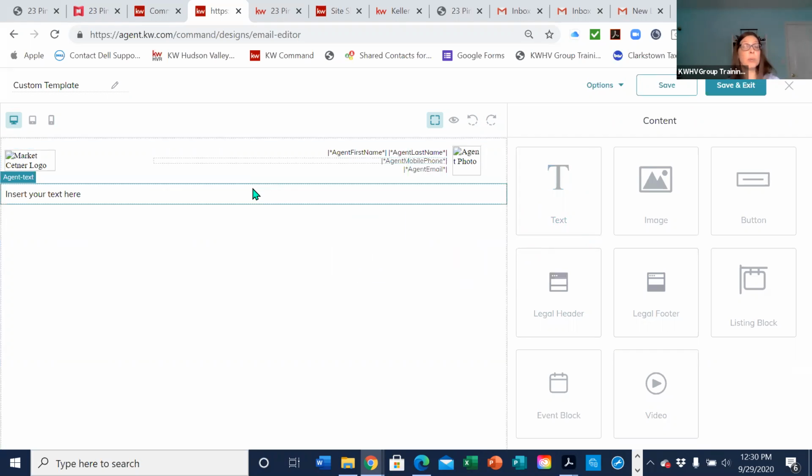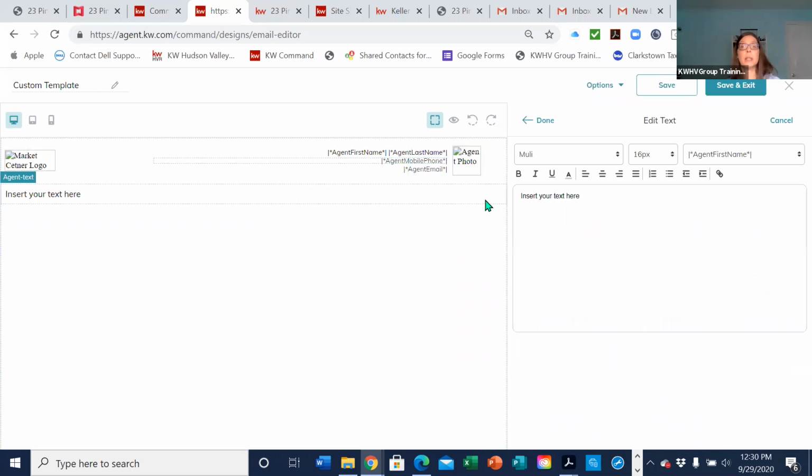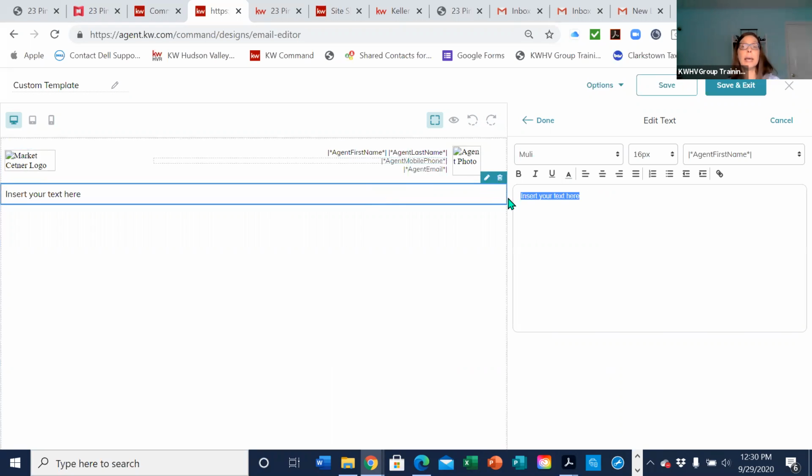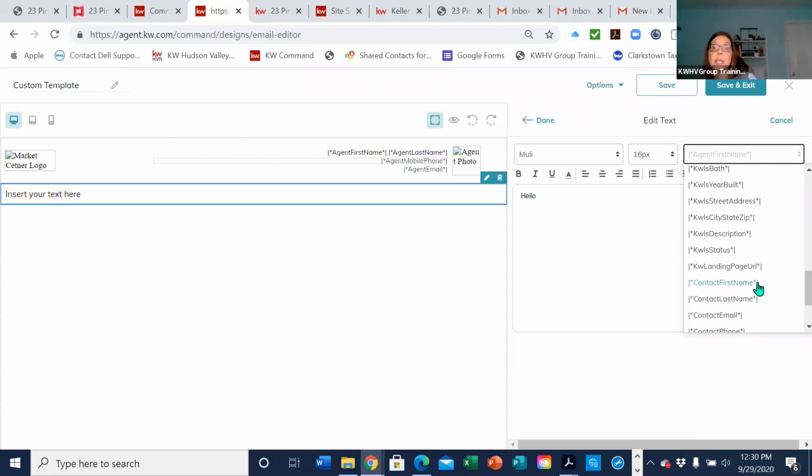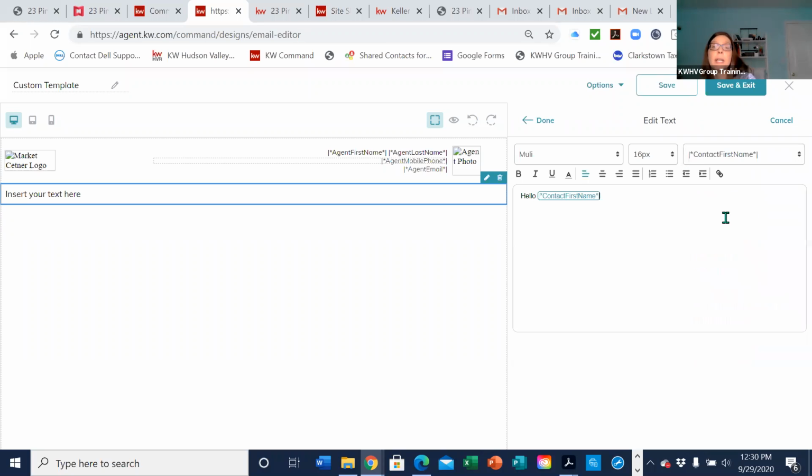So let's say you're just sending a regular email, right? All you do is either double click on it or click this pencil, and we can start typing. So I can say hello, and this is really cool. They have these function fields. So I can pick, let's say, contact first name. So I can say hello and then add in the contact's first name. So let's say your name is John. It'll be hello, John, right?